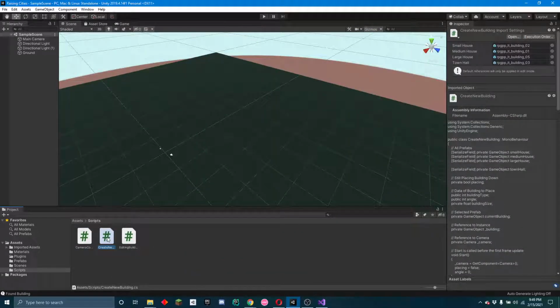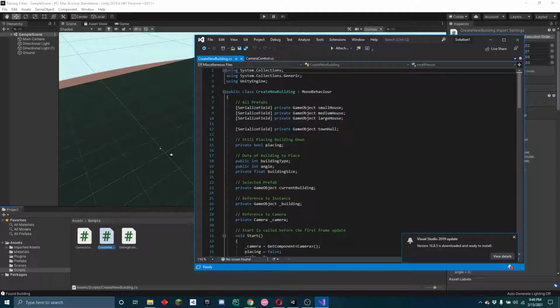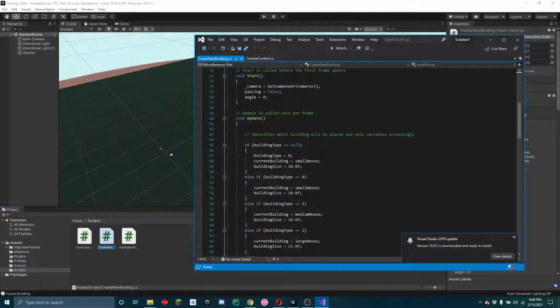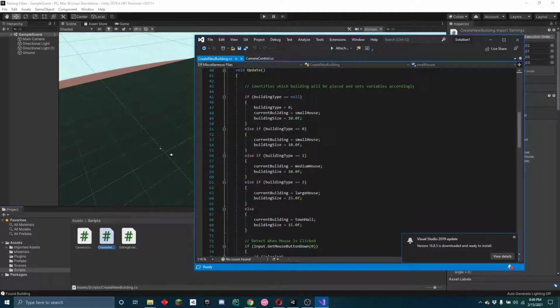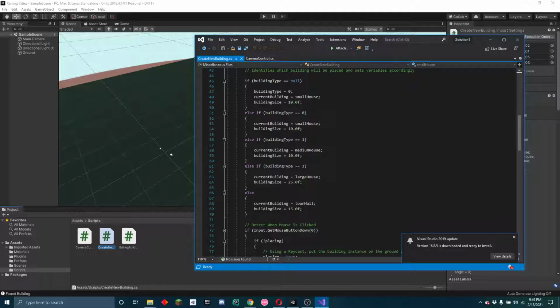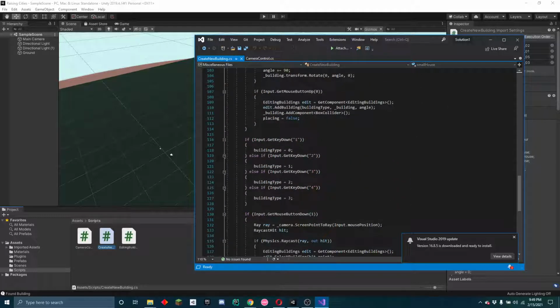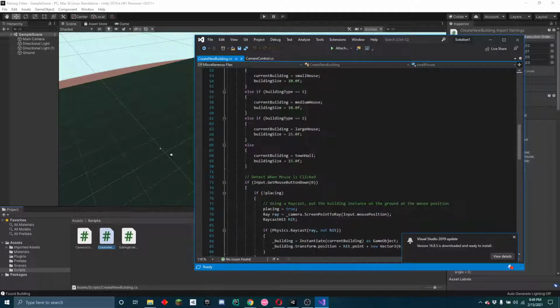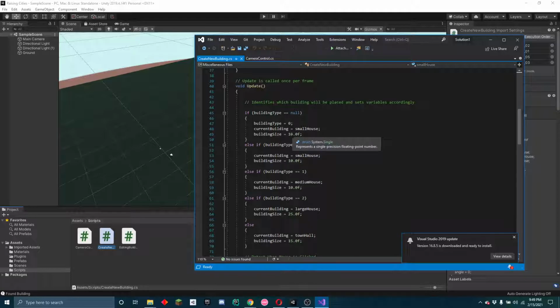The next script I have is the create new building script, which has a couple serialized fields to insert prefabs. In the main core of it, in the update function, it identifies the building type that you've pressed. The input get key down over here will set the building type to the number you've pressed, basically the building that corresponds with it. This sets everything else to the same things, which I can optimize by putting it with the same things. But this is the first thing I wrote.